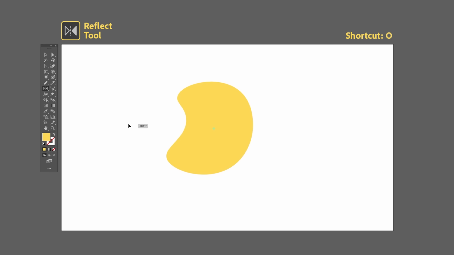The Reflect tool. Shortcut is the letter O. Click and drag to reflect the selected object. This tool can be quite confusing. The easiest way to use it is to hold Shift and drag, observing the reference point.